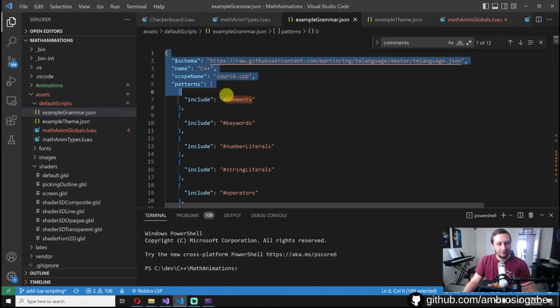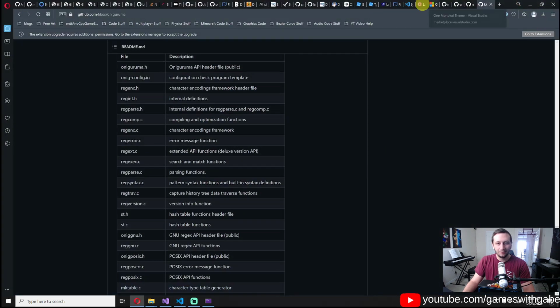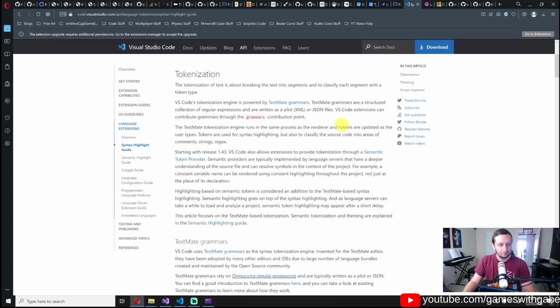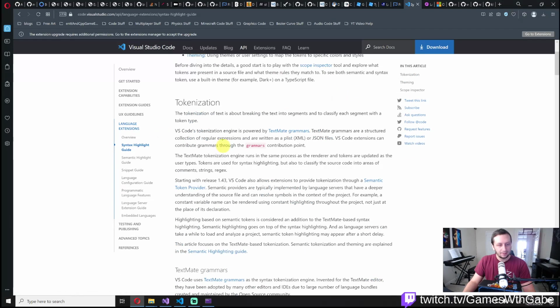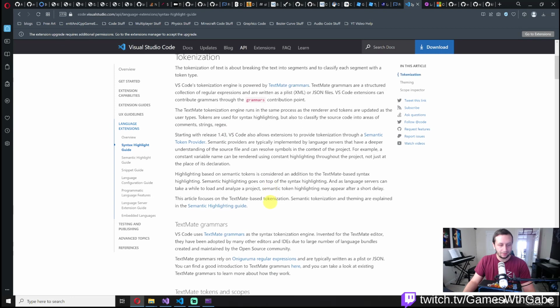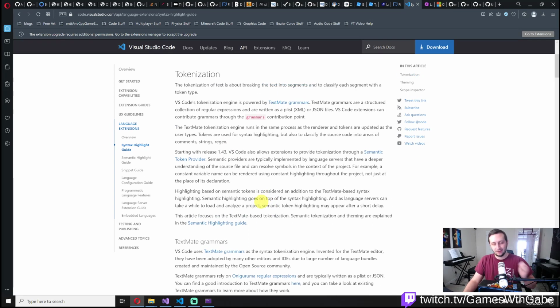So the way VS Code does syntax highlighting, you can actually go to their website, because I kind of looked it up. I wanted to see how it worked. And they've got a great guide here. They basically break it up. We're not going to worry about semantic stuff, just syntax stuff, because semantic stuff is a whole other level, and that's like actually writing entire parsers. And I don't want to do that.